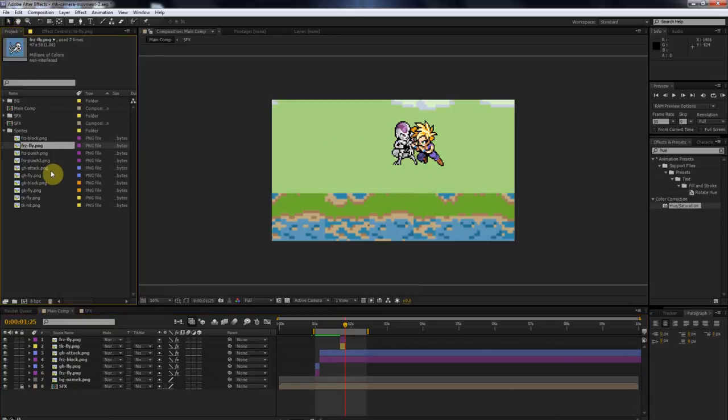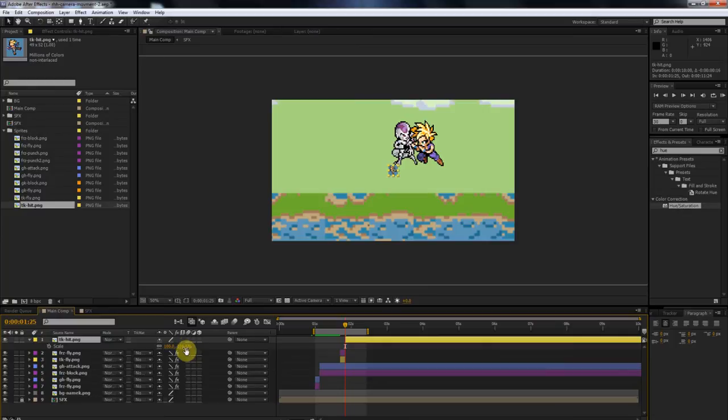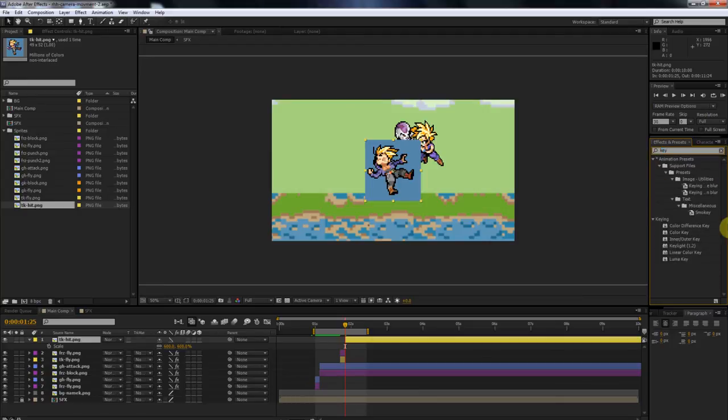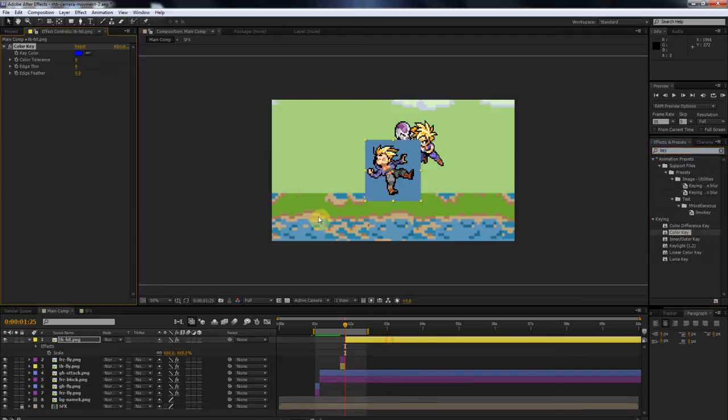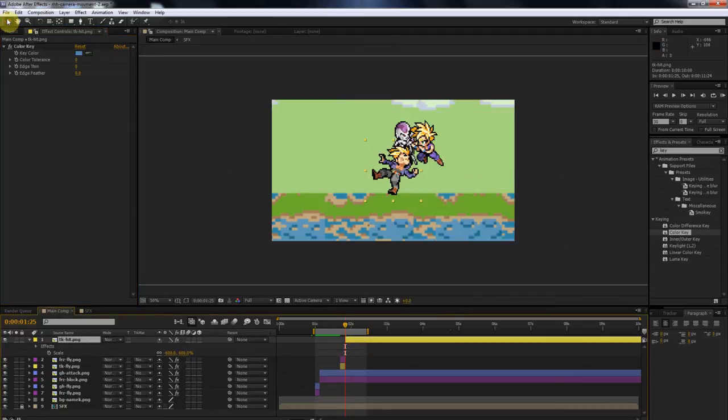So now I believe Trunks is the one who's getting hit here. So this TK hit, bring that in there, scale him up to 600. I'll actually just type key for color key, drag that right on there, key out that background, and we're going to flip him horizontally.